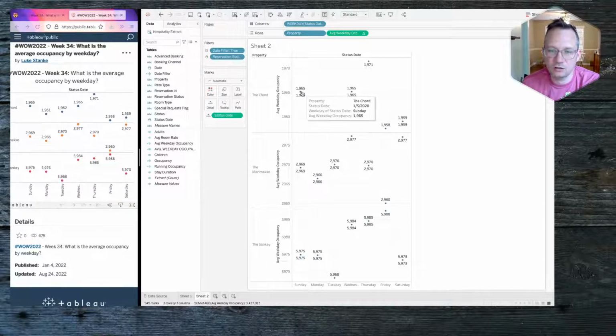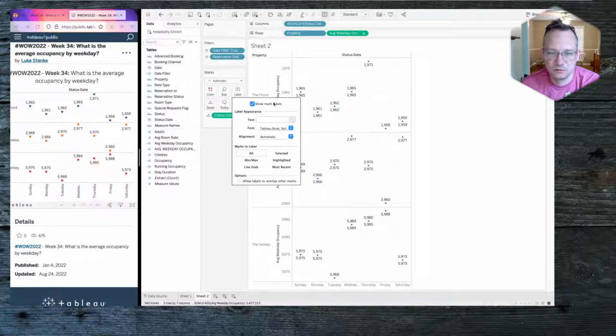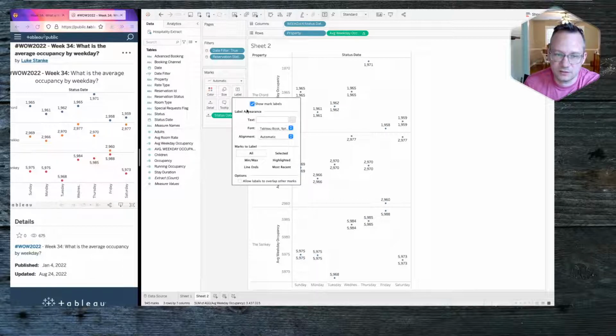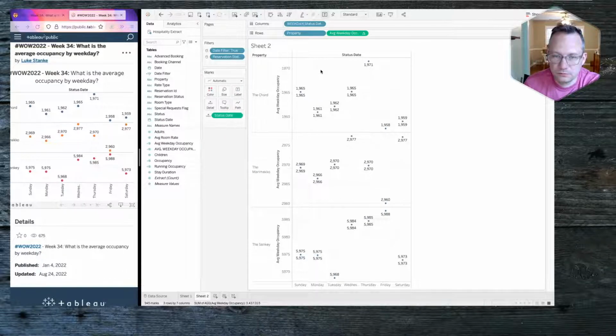So right now, all of the Sundays, because we've aggregated this to the weekday, every single Sunday at the chord is stacked up on top of each other. So when we say show mark labels, it's trying to show mark labels for 45 Sundays. So let's figure out a way that we can fix that.